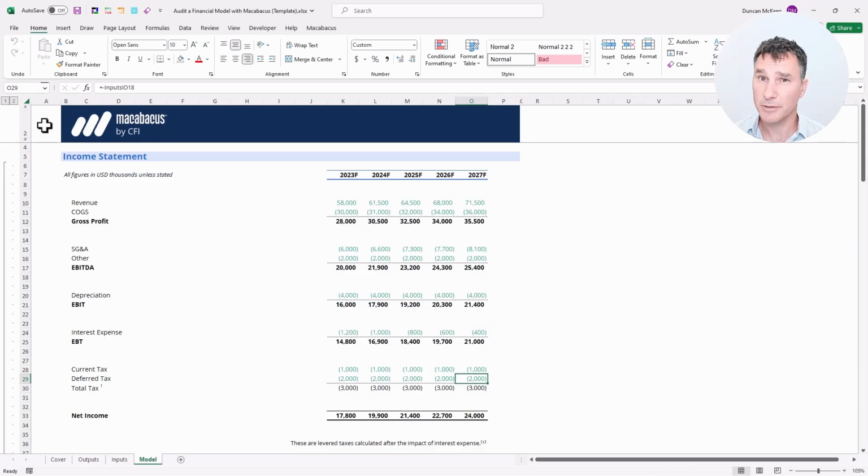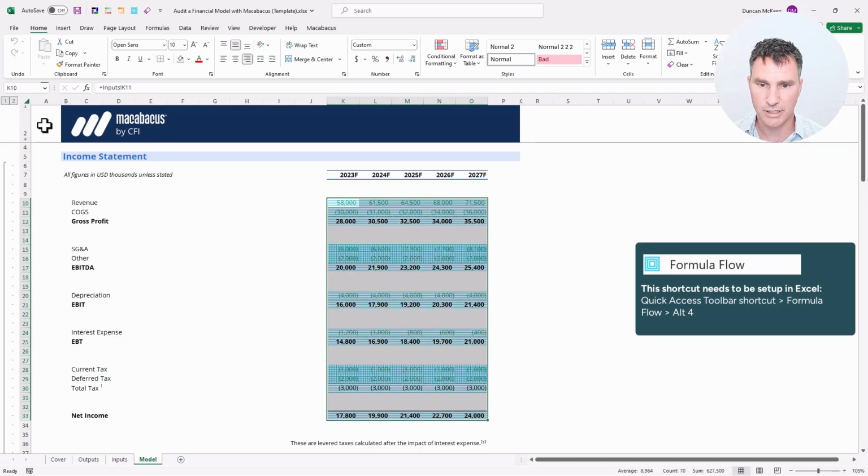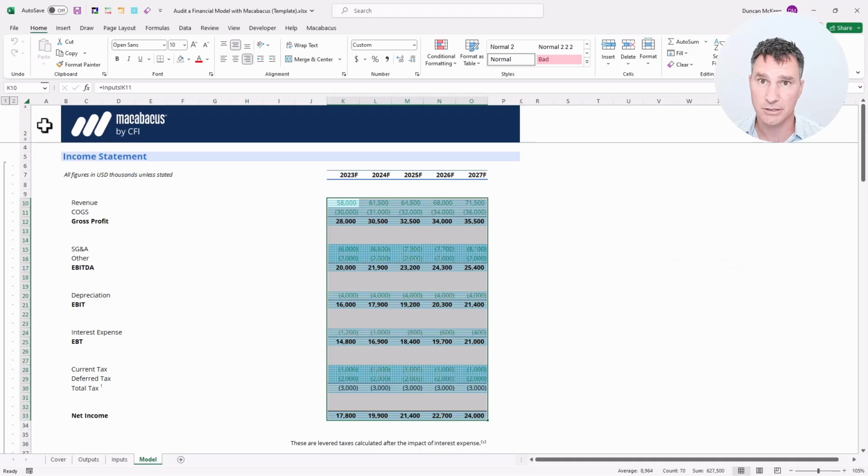Now remember, we want to be very thorough with our work. So it might be really nice to do another formula flow check here. So let's select all the way across and to the bottom, tap Alt-4 on our keyboard, and we can see the formula flow pattern has now changed.